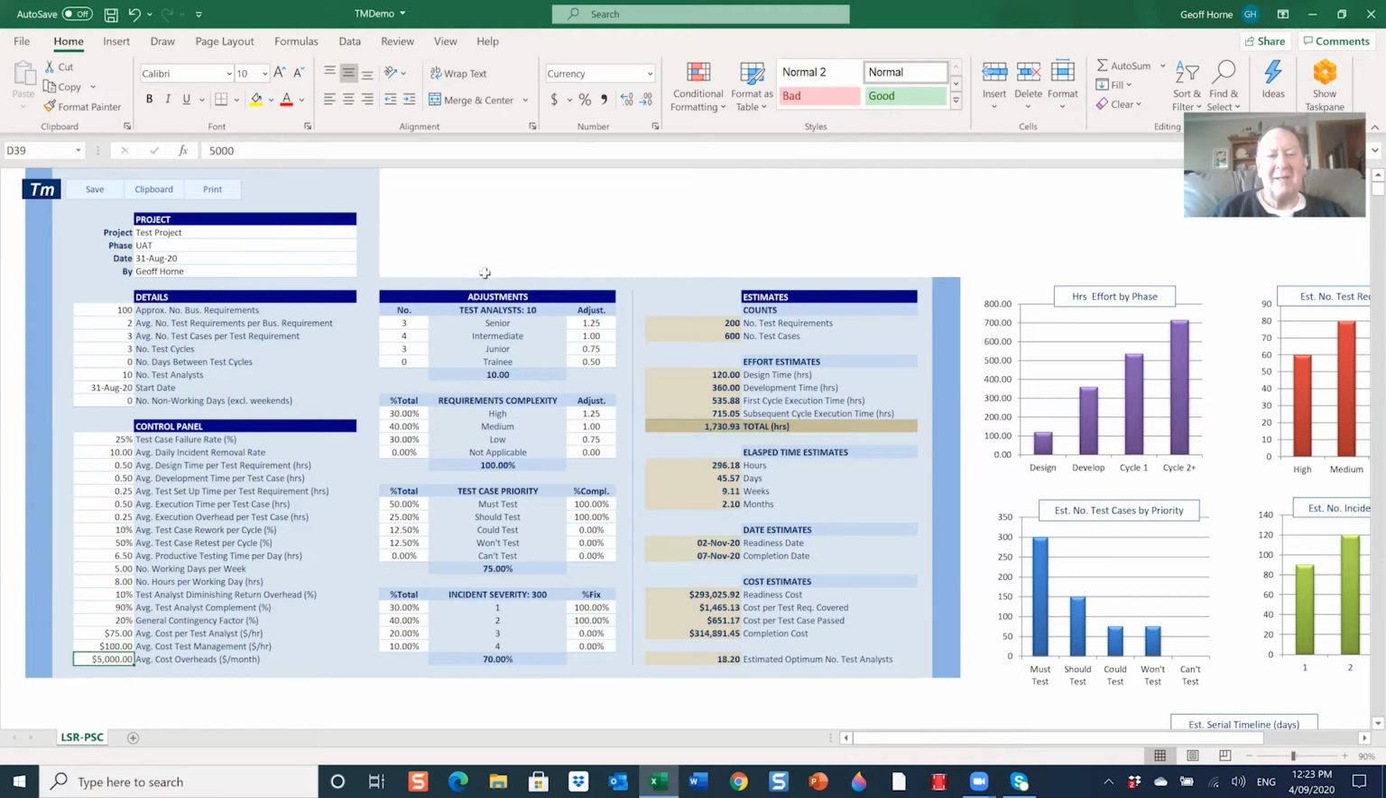Anyway, back to our spreadsheet, our adjustments. Now, we have 10 test analysts for this project we see down here. Not all test analysts are going to be at the same level. Some of them are going to be juniors, some are going to be seniors. So in this section here, you can add a productivity increase or a productivity decrease depending on the level of your test analysts.